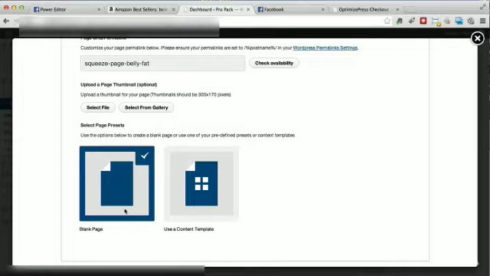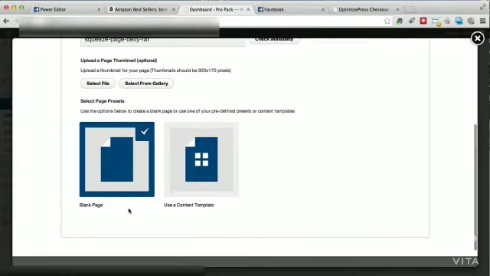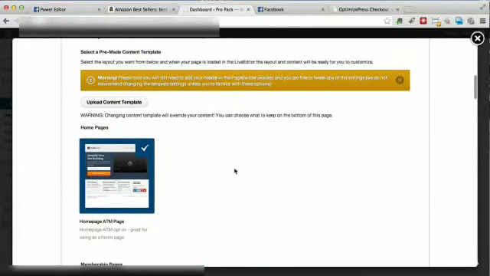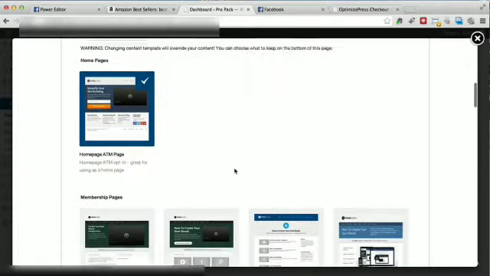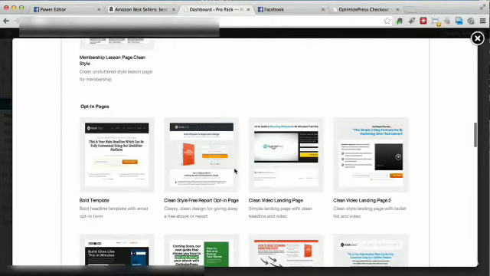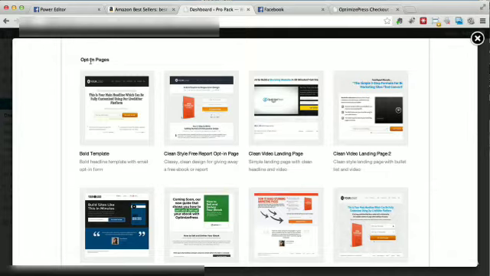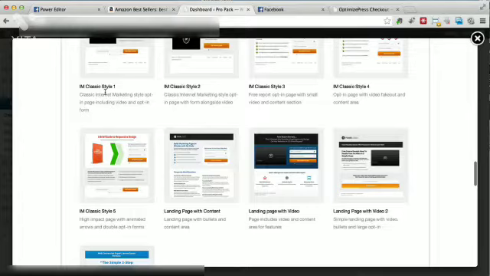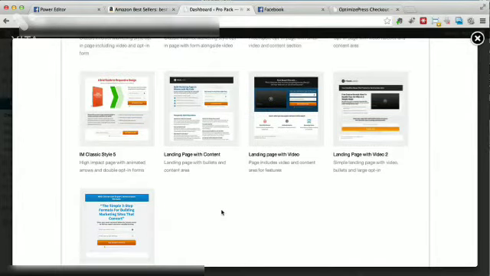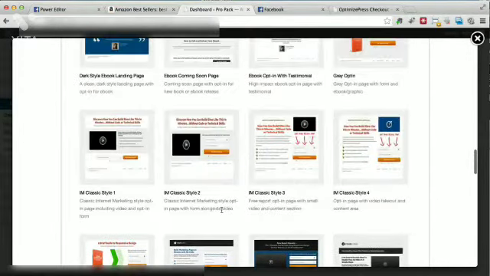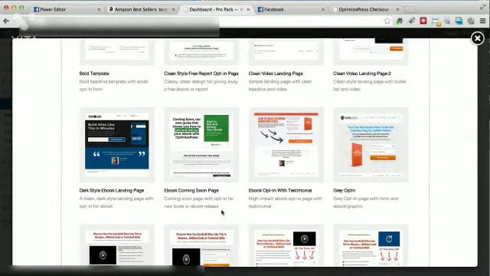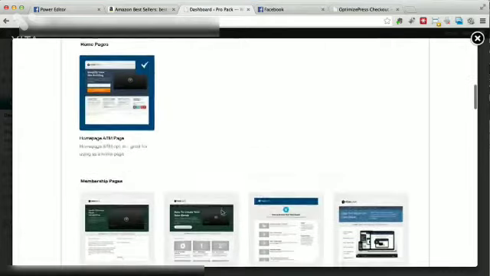You don't actually need this for Facebook, so we can just leave this as is. Next, we can either select a blank page or a content page. In this case, I'm going to go with content page. Actually, I'm just going to click on content page so I can show you what you can choose from this. If we scroll down, you're going to see opt-in pages, and you're going to see a bunch of squeeze page options that you can use with videos, without videos, just text. Really, a lot of options that you can use. Pretty much any of these can be used for Facebook.